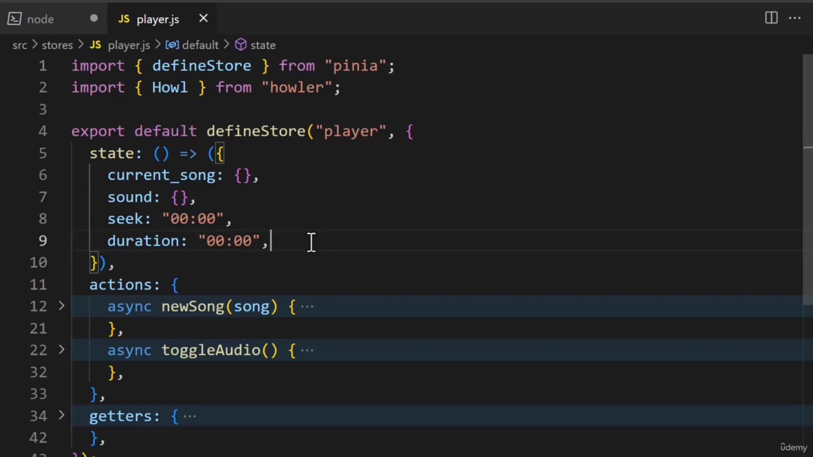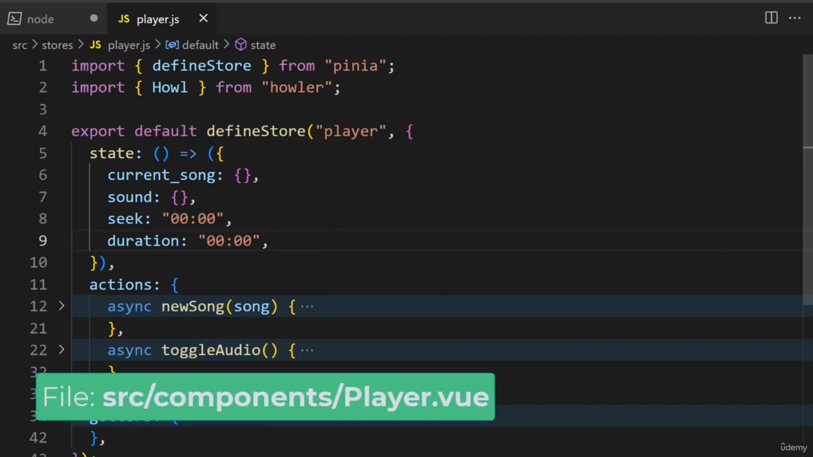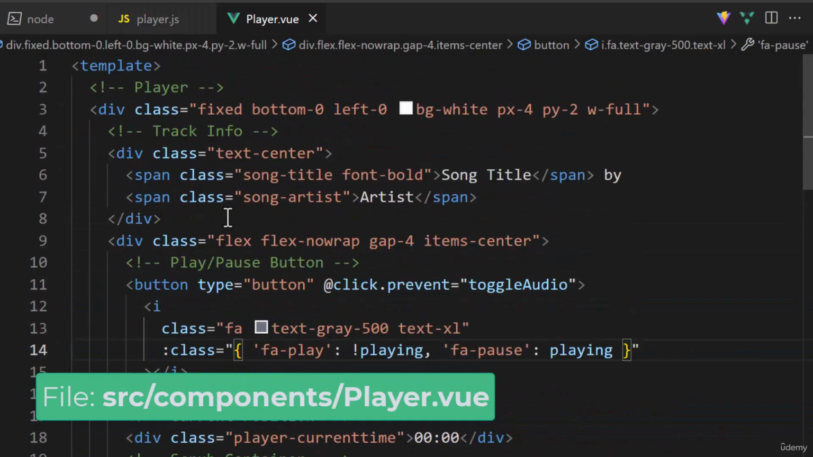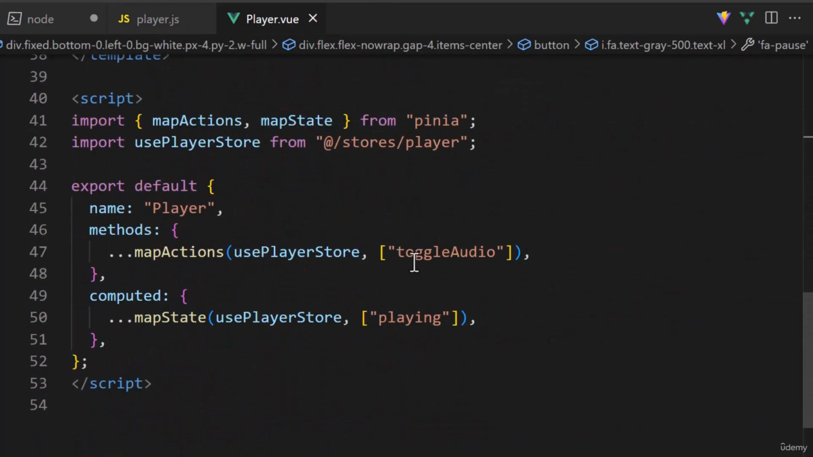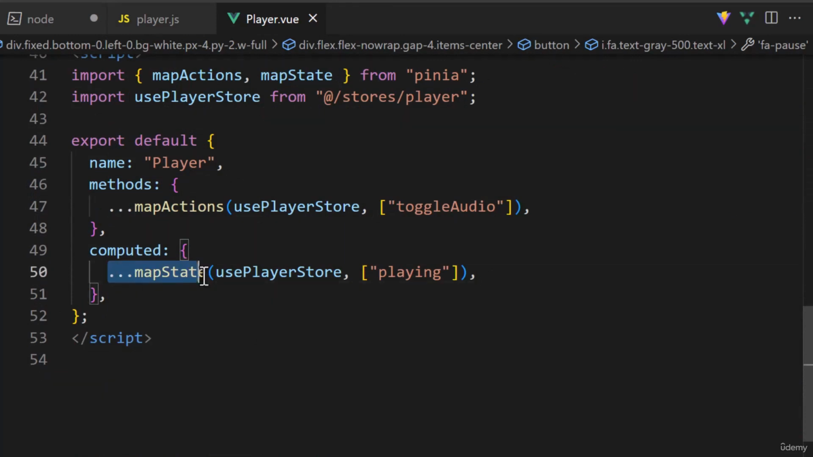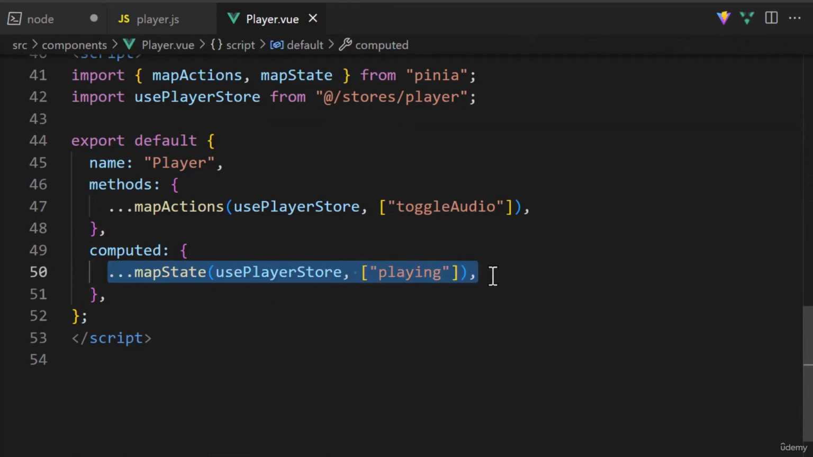The next step is to display these state properties in the template. Open the player component file. We're going to map the state to create getter functions. We'll call the map state function inside the computed object with the spread operator. The state properties we'll want to map are the duration and seek properties.